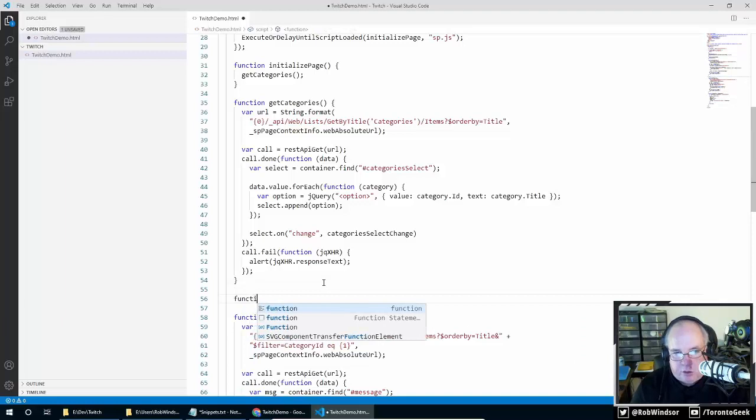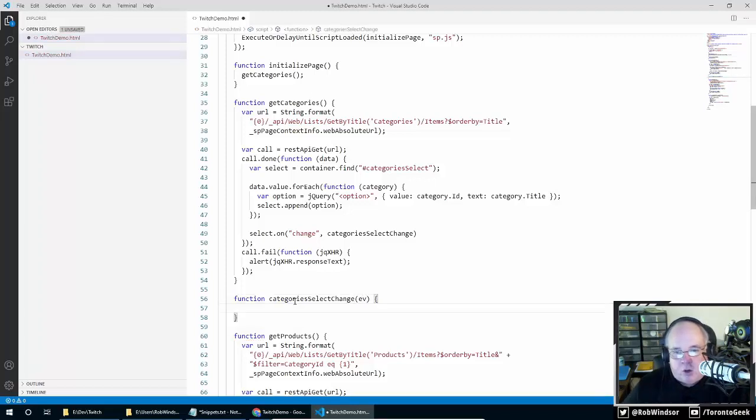So function category select change. Whoops. Try that again. Category select change. This receives an object which represents the event that occurred. We're not going to use that, but I'll just mention it for the purposes of the demo.